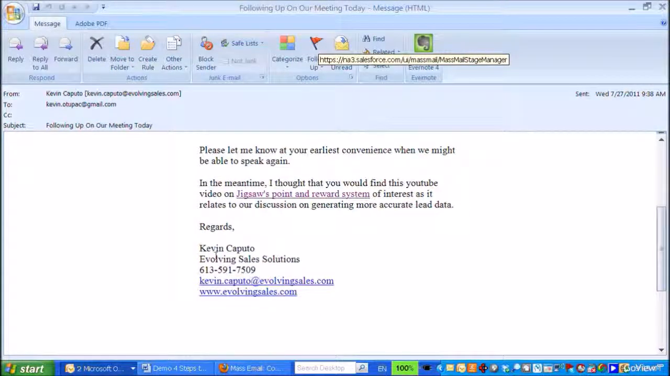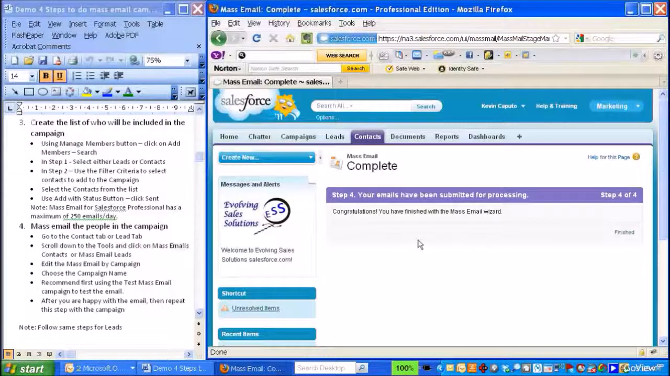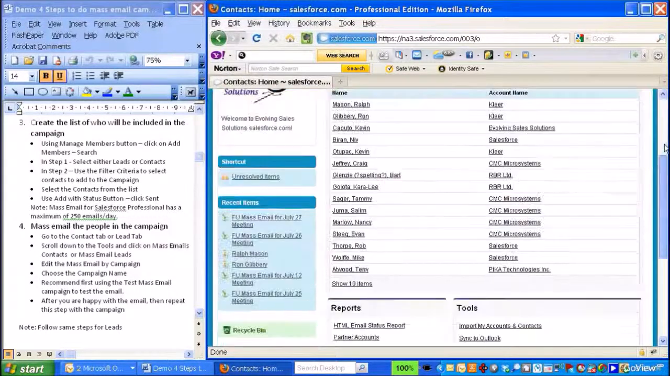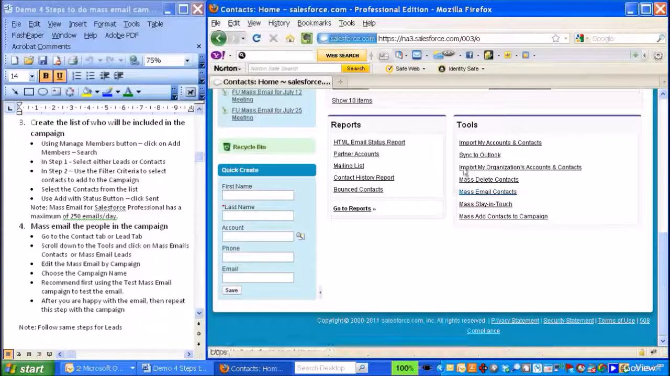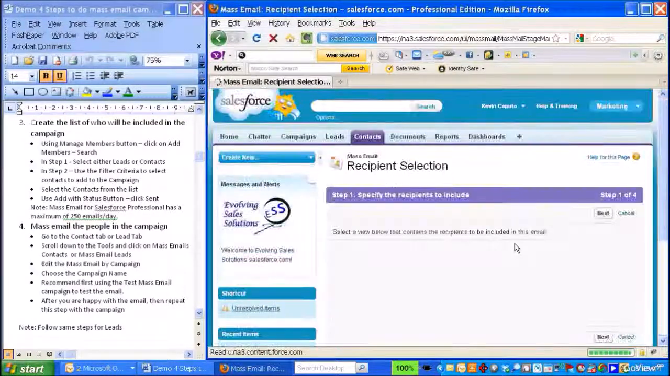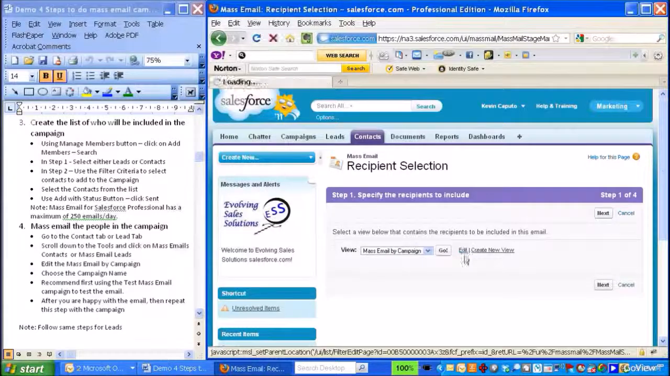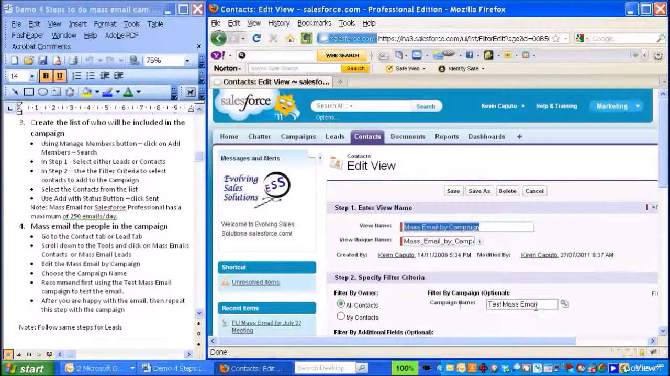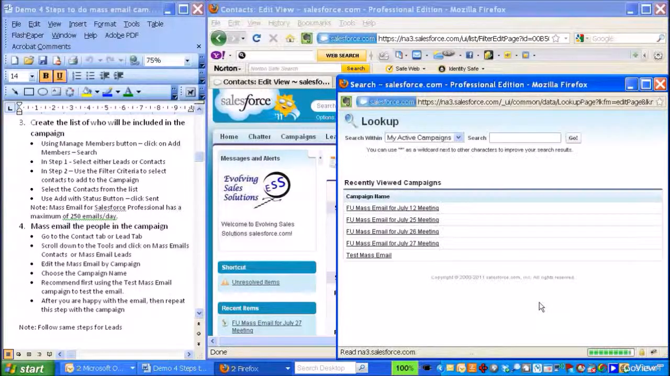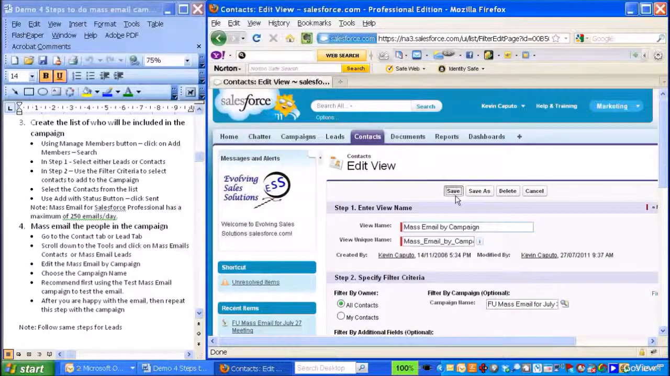Down at the bottom, it's got my name and all that information, plus a link to my email address, plus my company website. So that looks good. So let me finish the step. I'll click on the contacts again and just repeat the same steps in step 4. Go down to the bottom, click on the mass email contacts, and click on edit. And this time, I will click on the July 27th campaign. Save that.